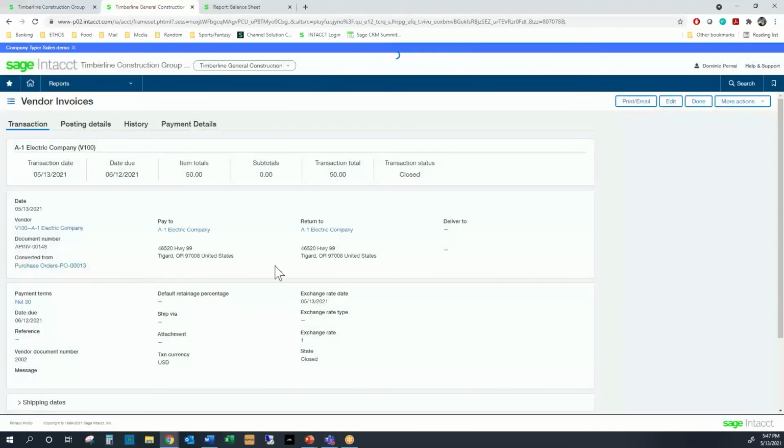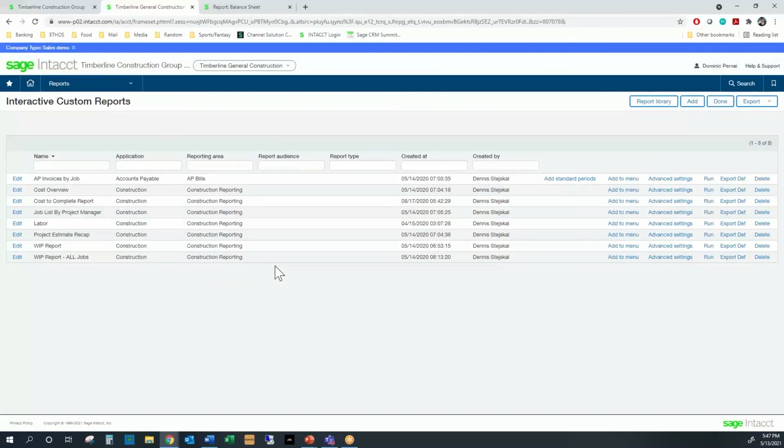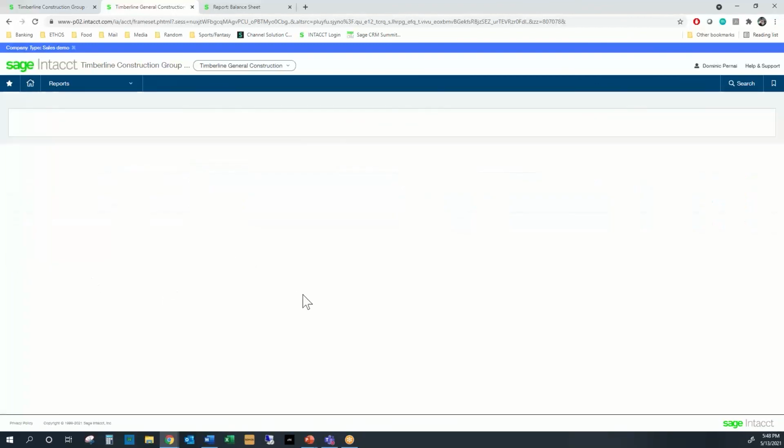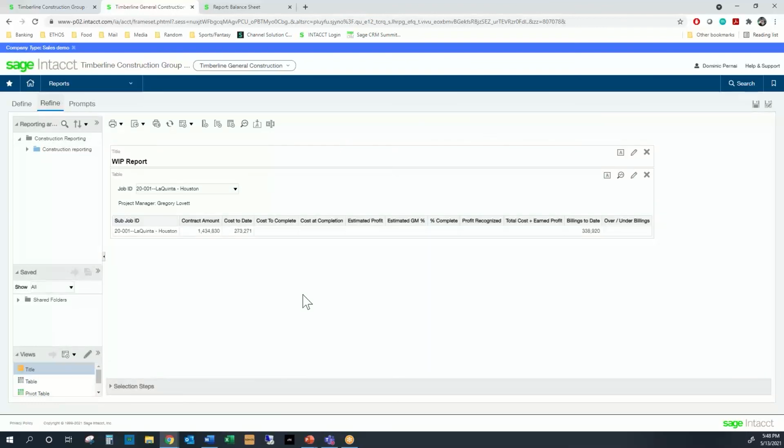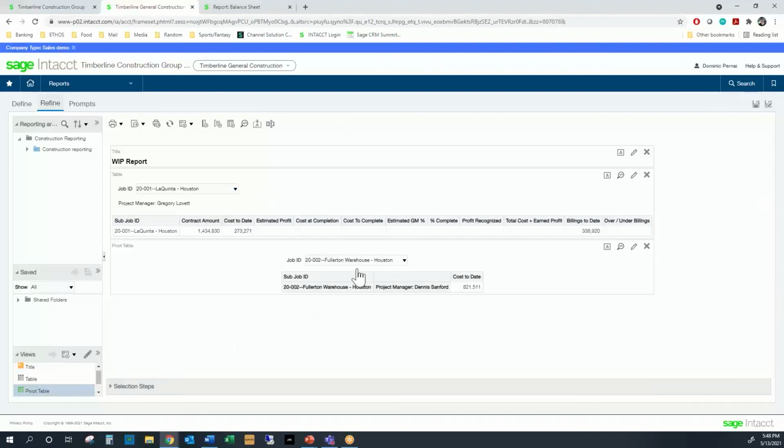What's really, really powerful though is the interactive custom reports. So you'll see here that we have a WIP report. I'm just going to go in and show you a couple of things. For those of you that are familiar with Crystal Reports, it's a much easier, user-friendly Crystal Reports. So anything that needs to be changed, if I want to move a column, it's simply drag and drop. If I wanted to add a pivot table, I could come down here and add a pivot table, and then I can customize this however I'd like. So really, really important functionality.